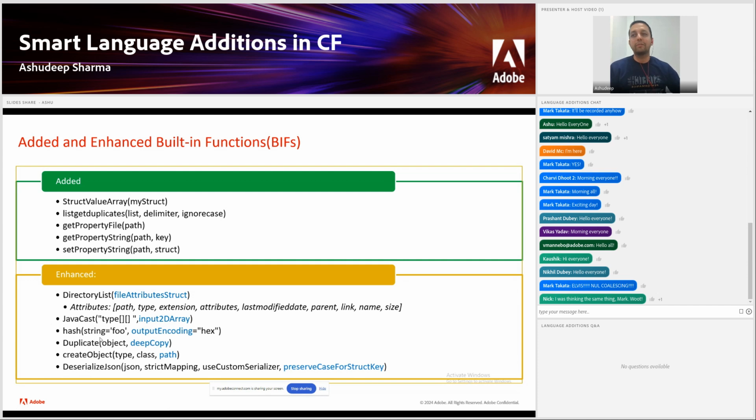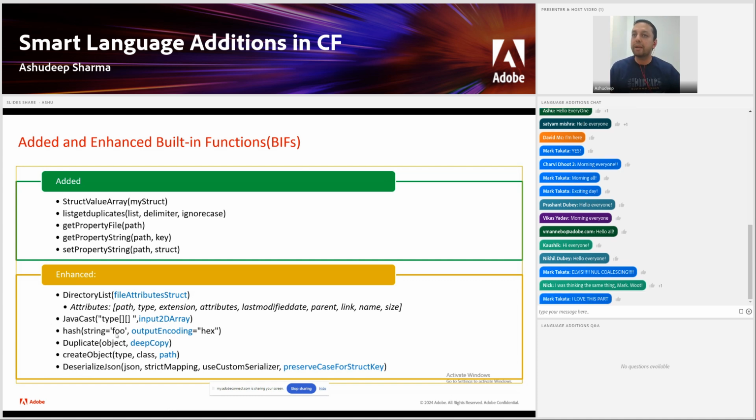Now duplicate. Many of us use the duplicate functionality for duplicating objects, and there are two concepts: you can do a shallow copy or a deep copy. But in our case only one type was supported. A deep copy is when you create a copy of the object, and a shallow copy is when you have a reference to the original object. So we have introduced a deep copy parameter, using which you can do either a deep copy or a shallow copy.